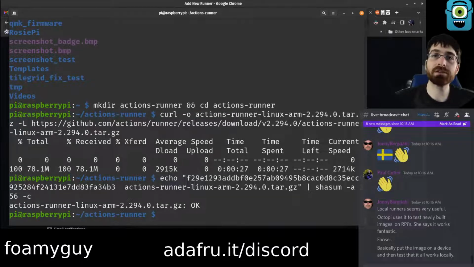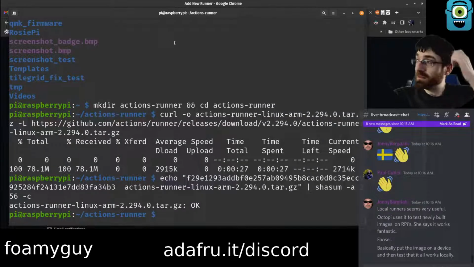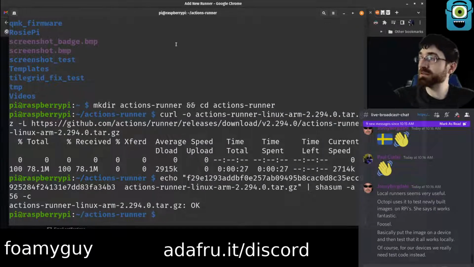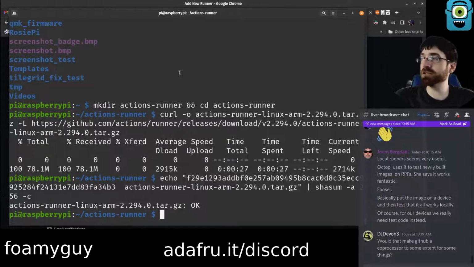Okay. I think that's a good output, probably, right? Basically put the image on the device, test that it works locally. Of course, for our devices, we really need to test code instead. Eventually, I think we could get to the point of testing code. I mean, if we can get to the point of just measuring RAM import, that's a lot more than we have access to today, like quantified information.